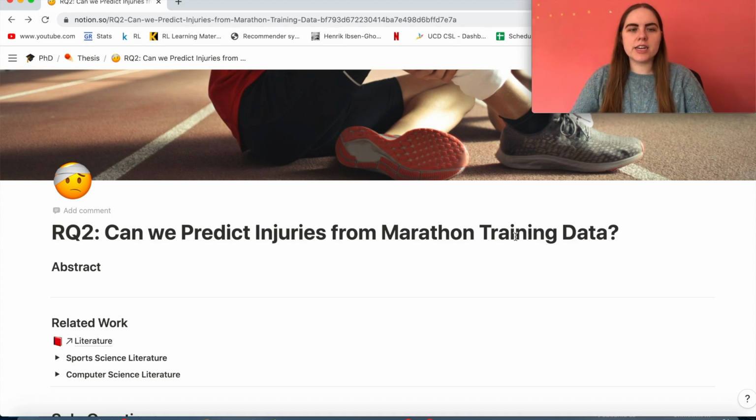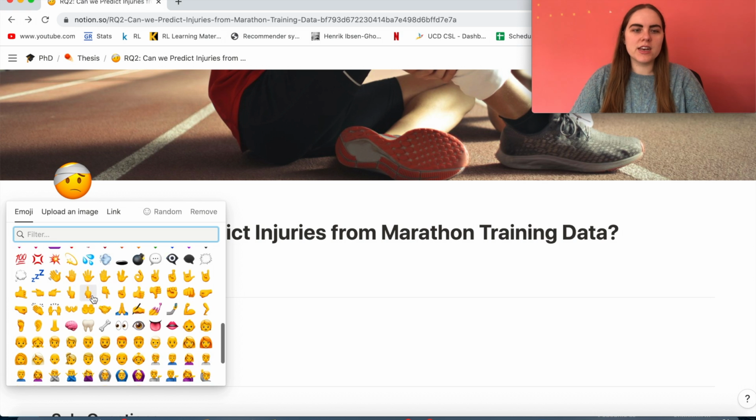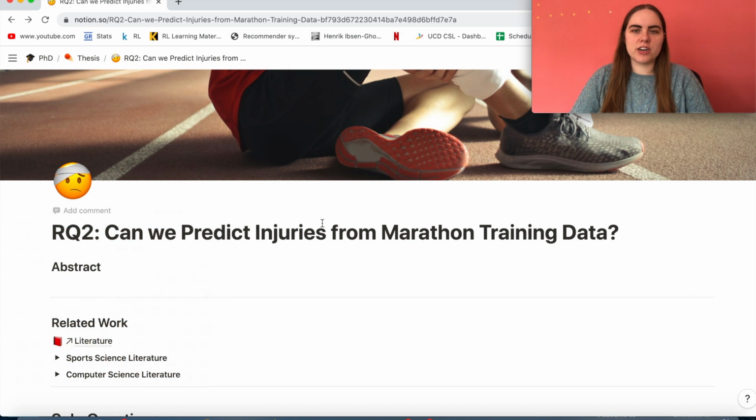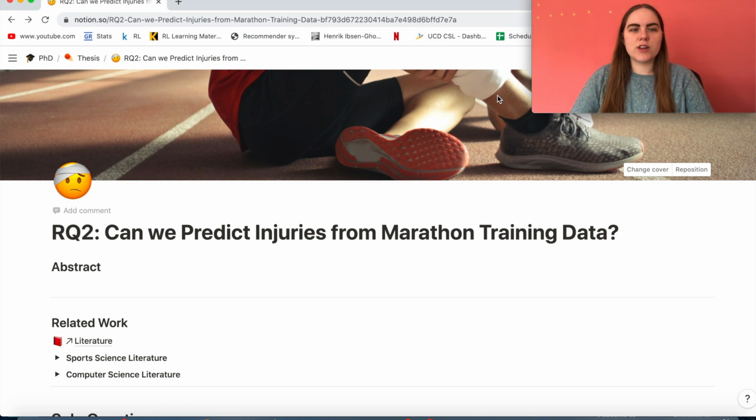Okay, so here is my landing page for this research question. You can see some fun features. You can have your own emojis. Obviously, my research question is, can we predict injuries from marathon training data? So that's why I use this little emoji, but you can basically use any emoji at all, which is just a fun little feature. And in the same way, you can have a cover photo. So again, I just have a runner who was injured as my cover photo. And I just feel like that's a nice way to have it.